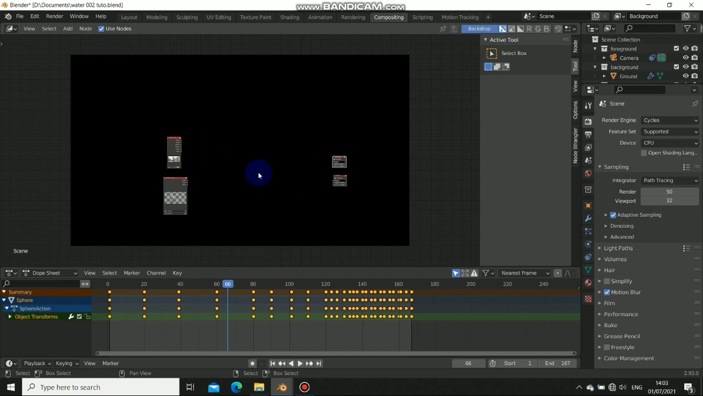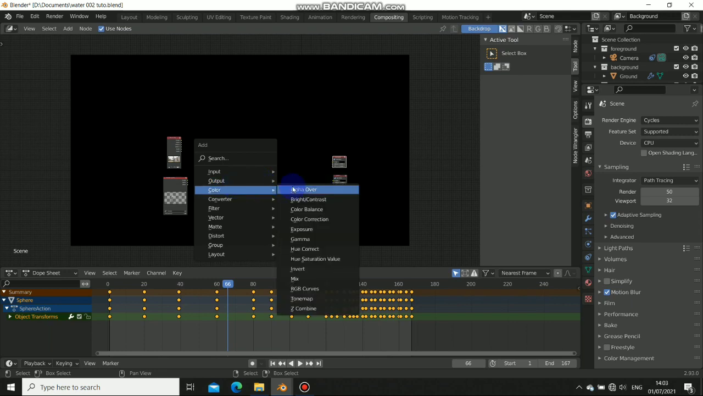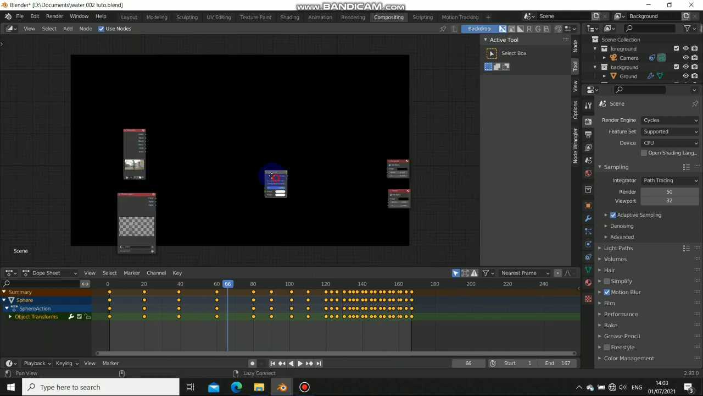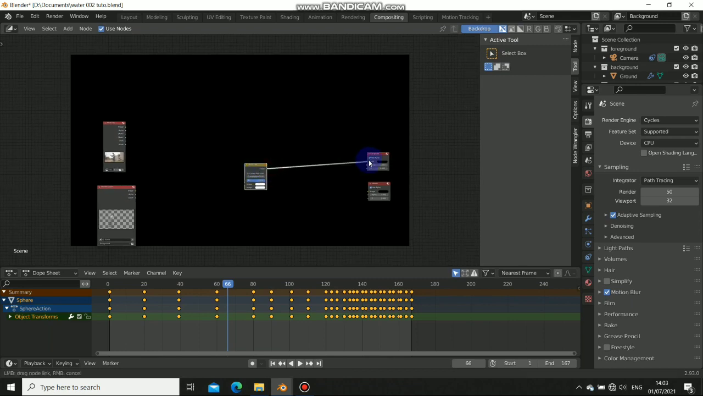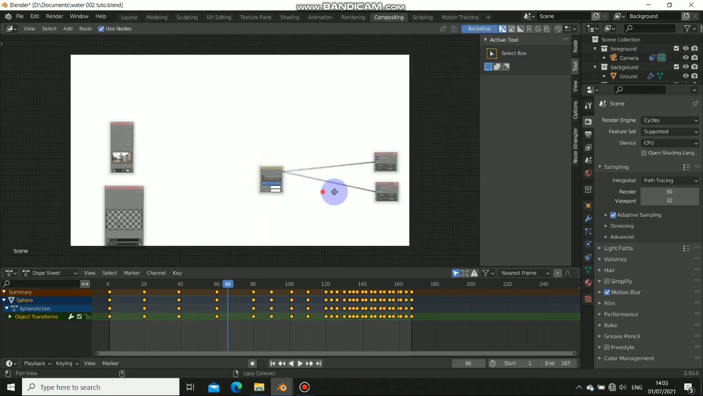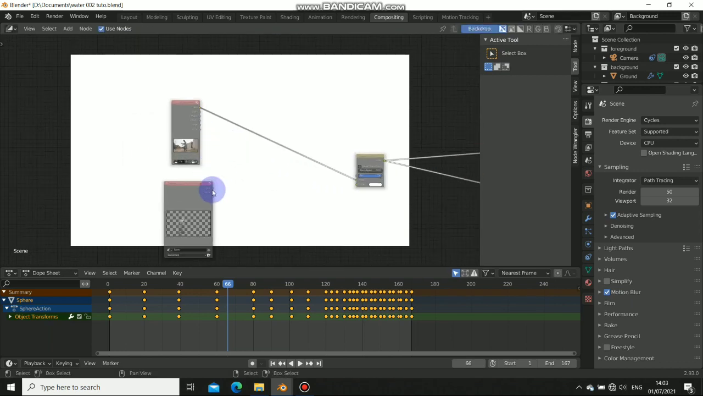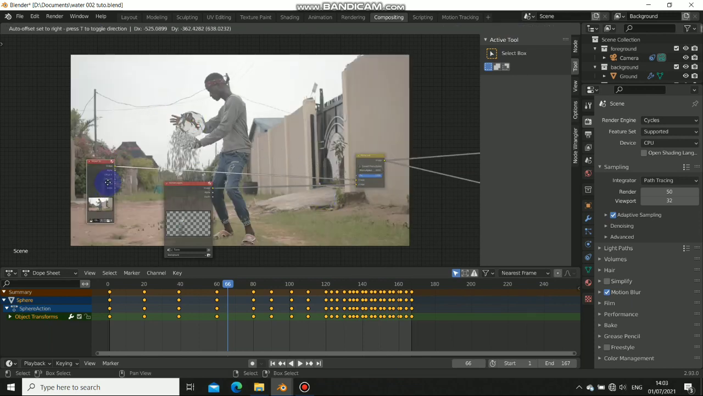Next, we need to add something to connect them together, which is the alpha over. Press Shift A, go to the color, select the alpha over, put that here. So first thing I'm going to do is connect this alpha over together with the composite. Okay, now we have the forward. So now I'm going to plug our background, which is our footage, on top, and our VFX, which is our water, at the bottom. So this is how it should be done.